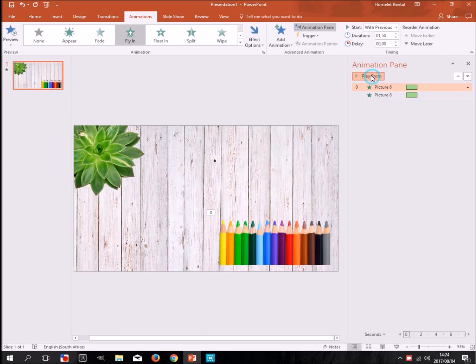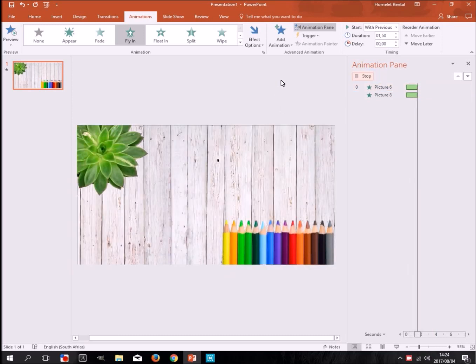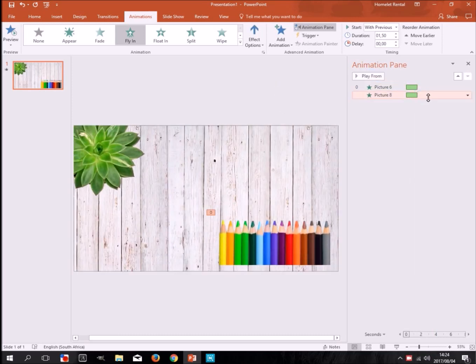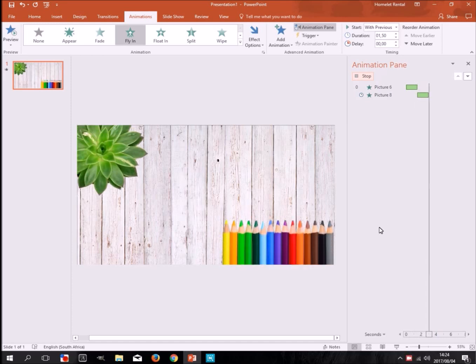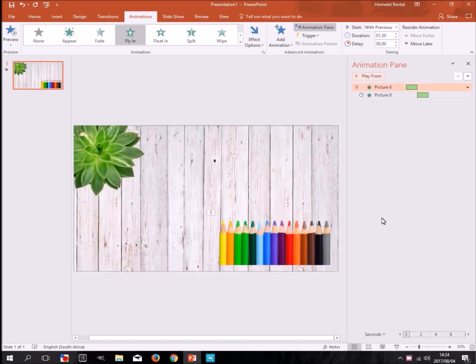And if I keep it the way it is and I play it, you'll see that they both come in at the same time. If I change picture 8 to start after previous, and then I play it, first the cactus comes in and then the pencils come up. So that's really fun to play around with, and it helps you with your timing. That's what you want to use the animation pane for.